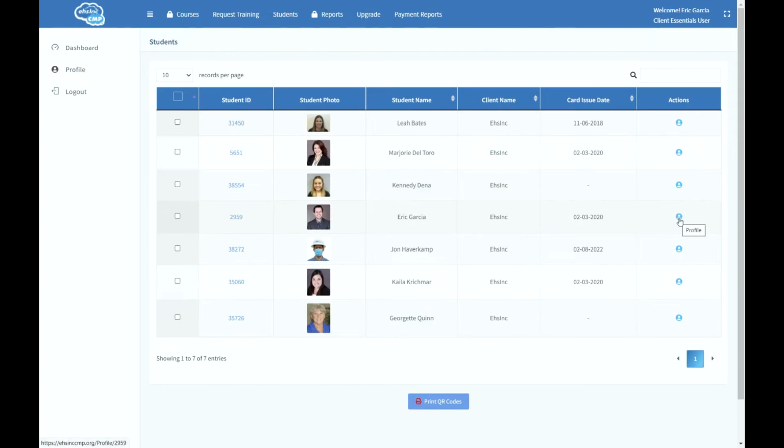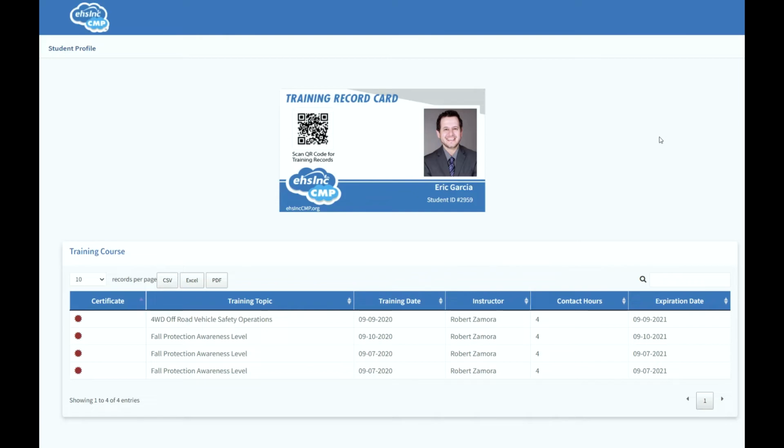Just by clicking on the profile icon here, it's going to take you to their online student profile page where you can view all of their training activity and their e-training record card. And you can also click on the certificate icon here so you can download the certificates via PDF for each respective course. And also you can export this data via a CSV file, Excel, or PDF.